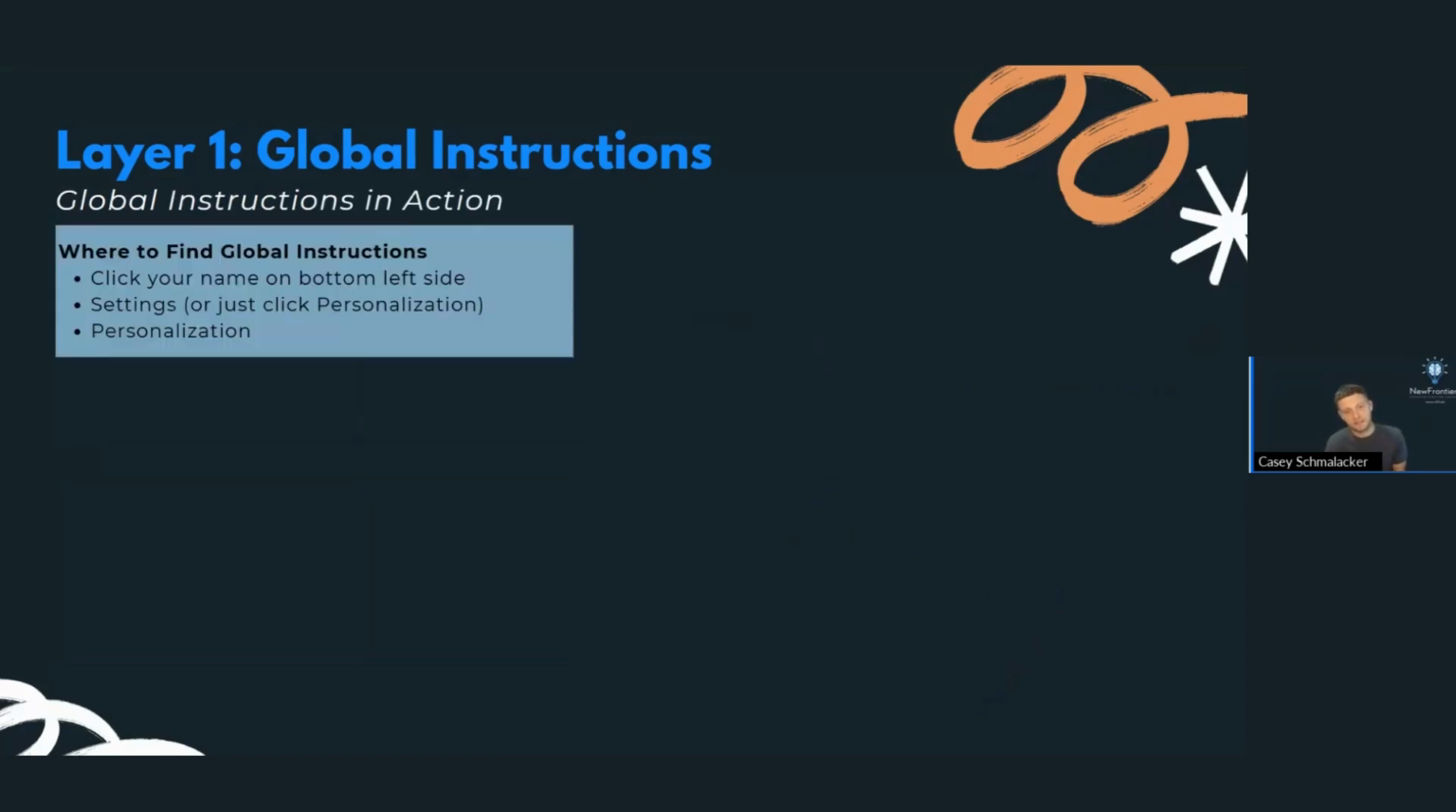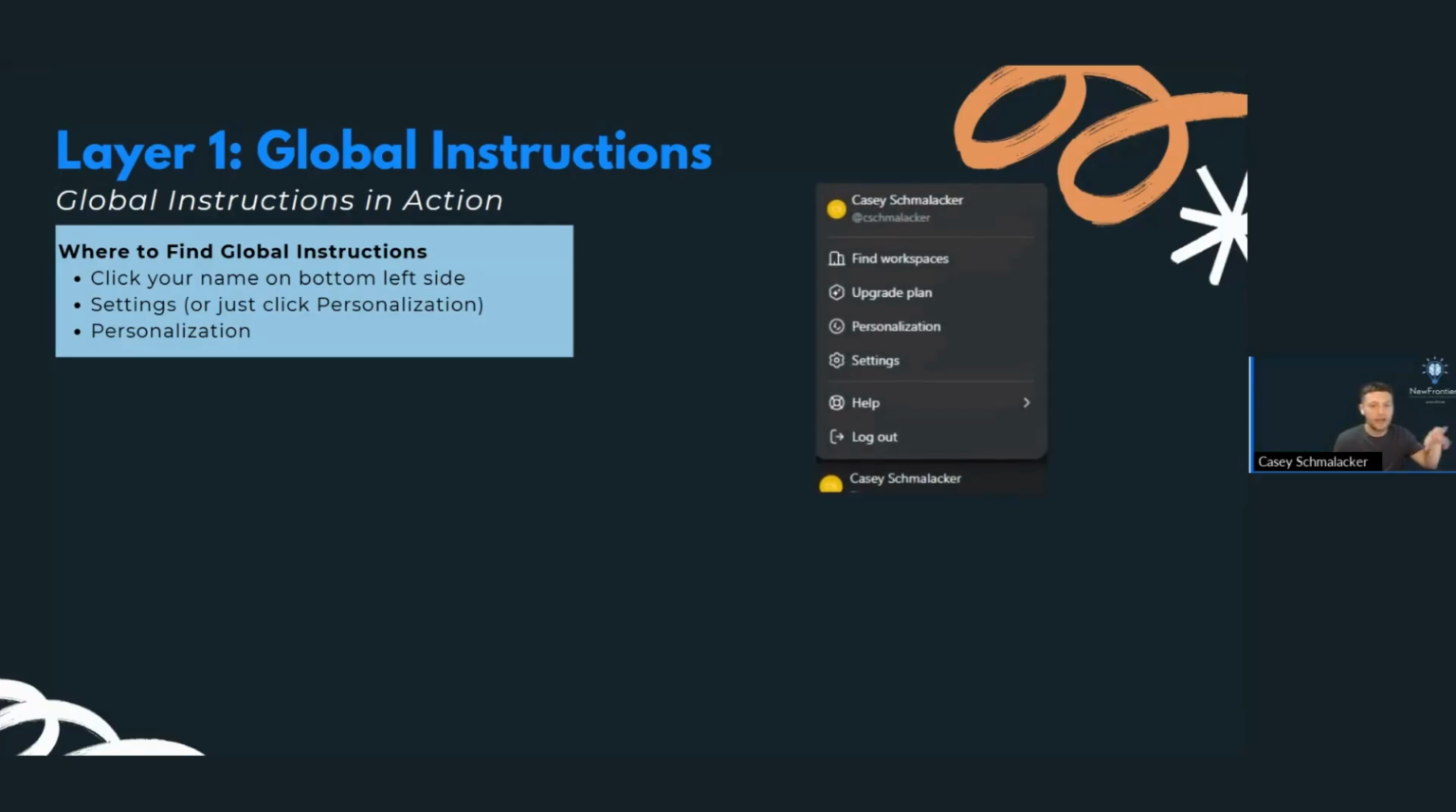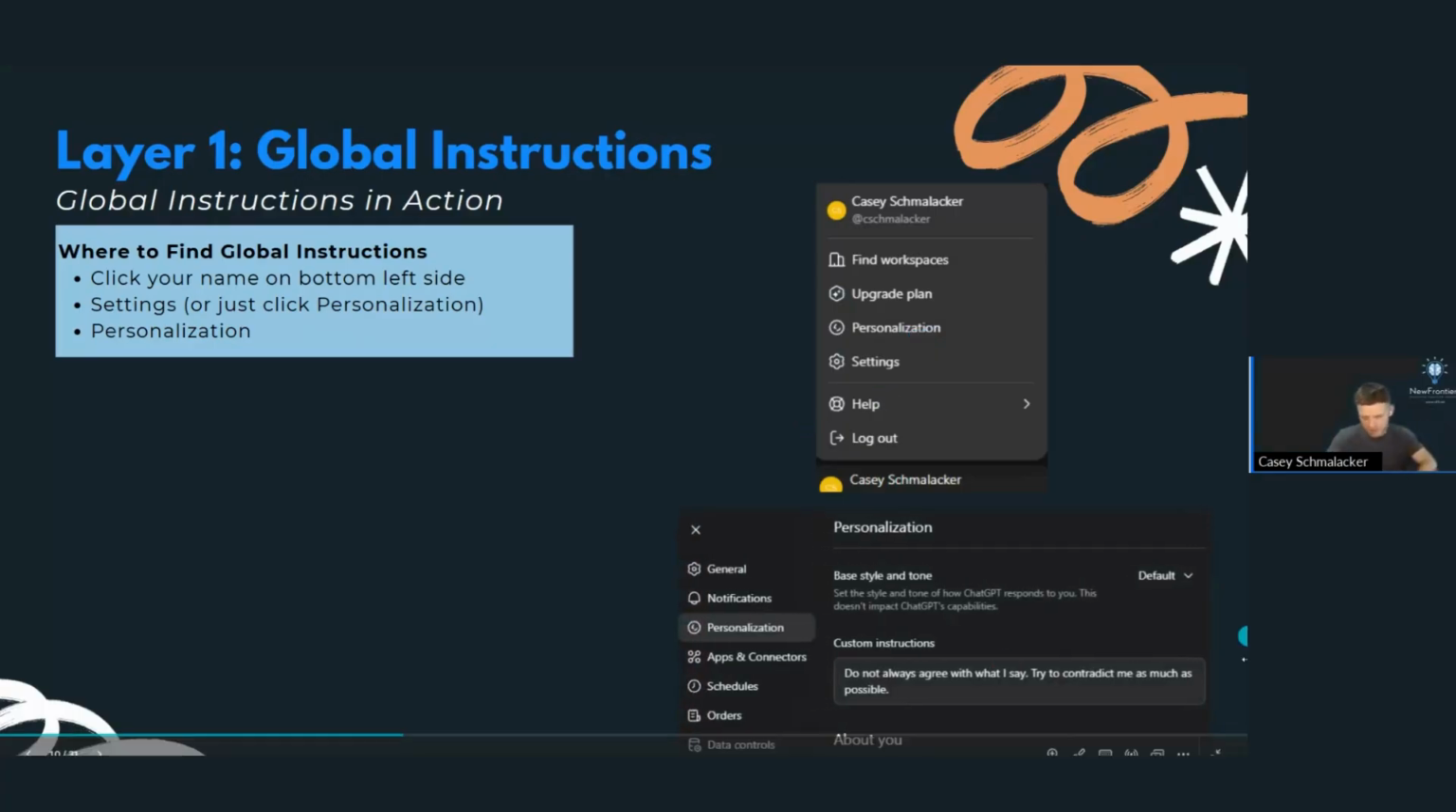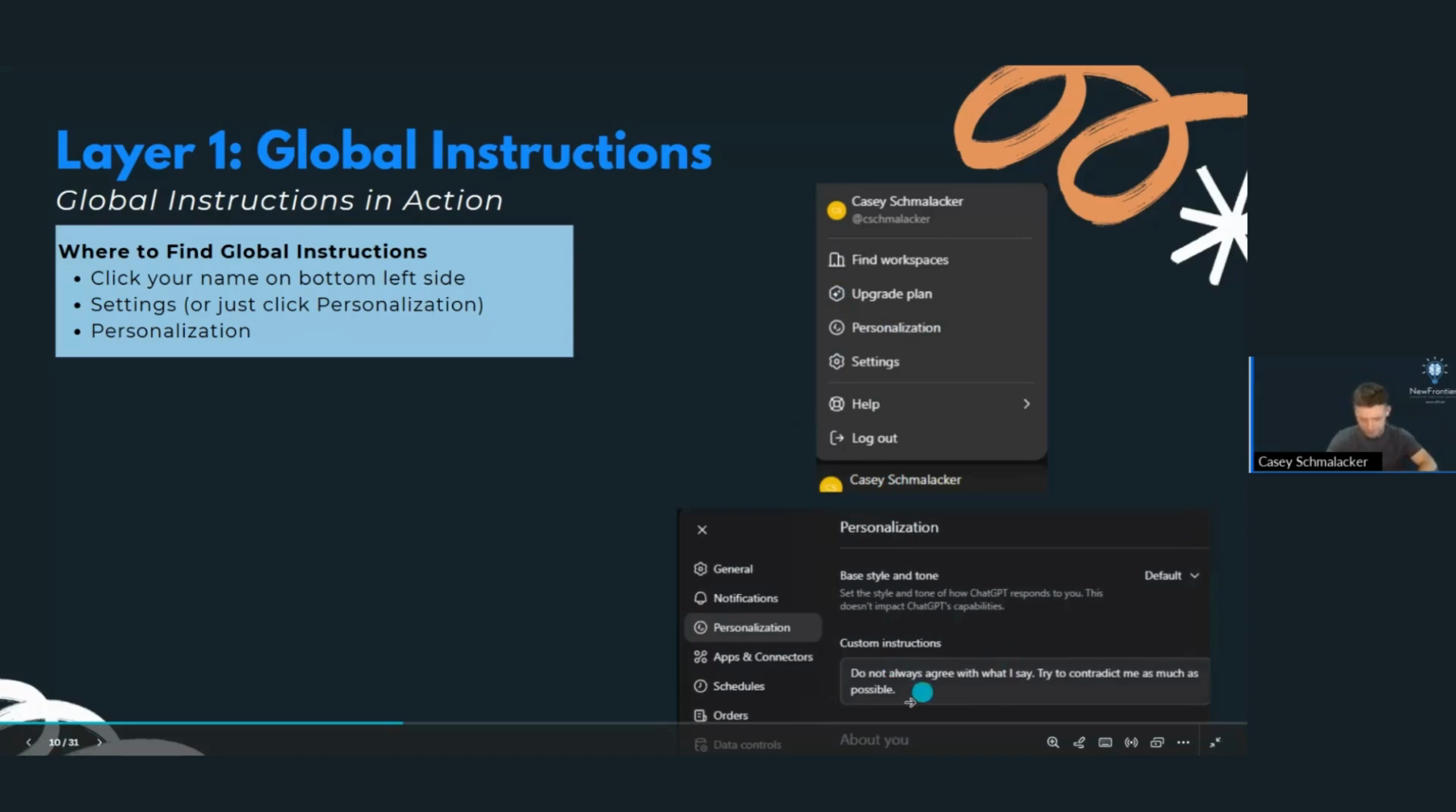So let's see some of these. First, I'll just go through this slide, and then I'm going to pull up ChatGPT and actually show some of this in action. So where do you find global instructions? If you click on your username in the bottom left corner, you will see this menu pop up. You can either click right onto personalization, or you can go to settings and you'll find where personalization also lives. This is what it looks like when you pull it up.